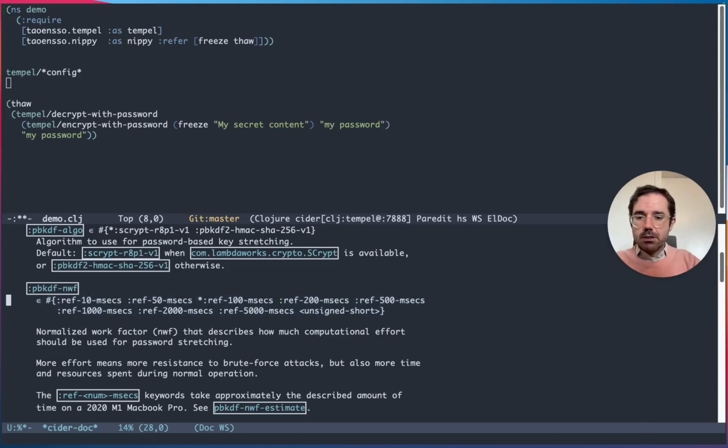The default is marked over here with a star, and I just want to point out one of the things that's a little bit unusual and interesting about Tempel: it allows you to specify the objective cost from password to key in terms of time. Most key derivation functions have parameters that are quite obscure, and it's difficult to understand what parameters you should use in which cases and what the effect of tuning a parameter is going to be on the runtime of that function.